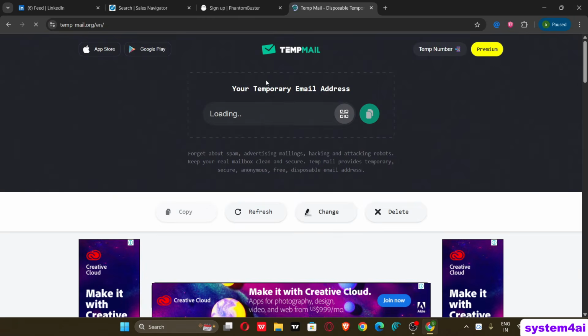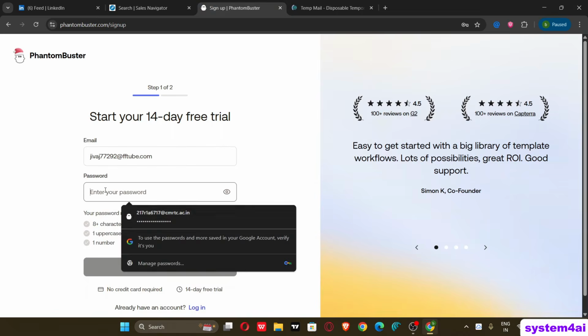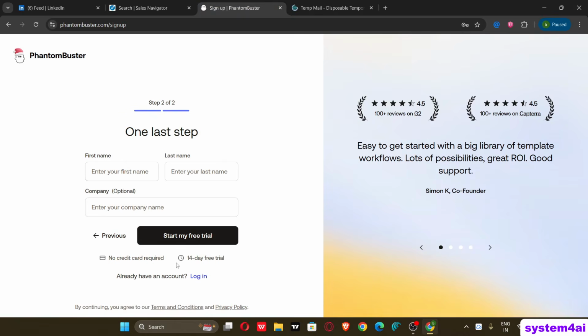With this method, you can use free trials as many times as possible. Okay, I got an email. I'm going to copy this, go to Phantom Buster, paste the email, and for the password, whatever, continue. And for the first name, I'm going to keep Zoro Wuhan. And for the company, I'm going to keep Jurag.ai and start my free trial.